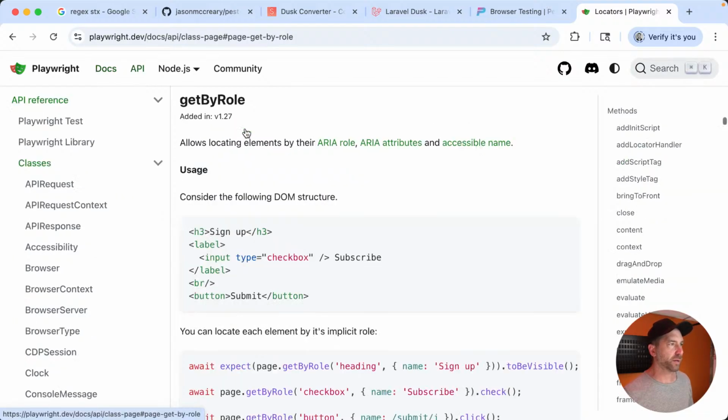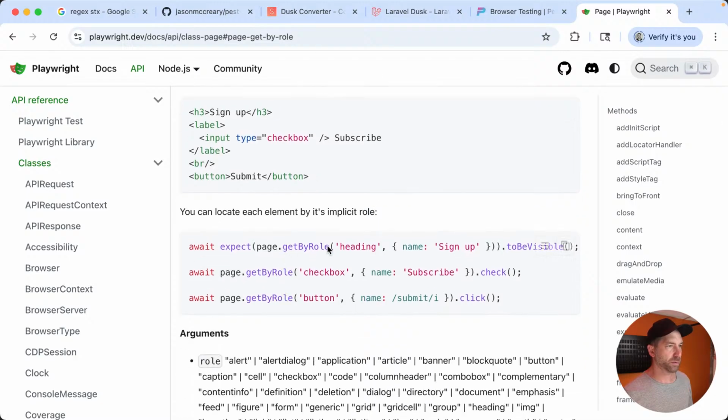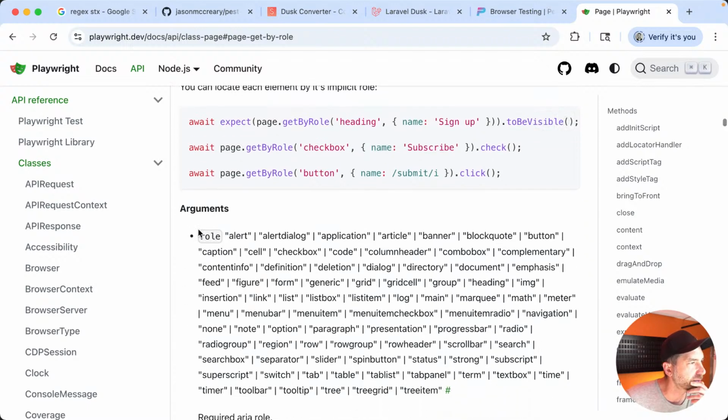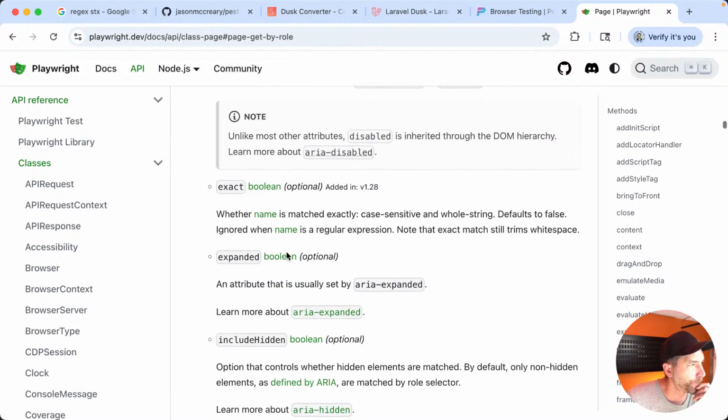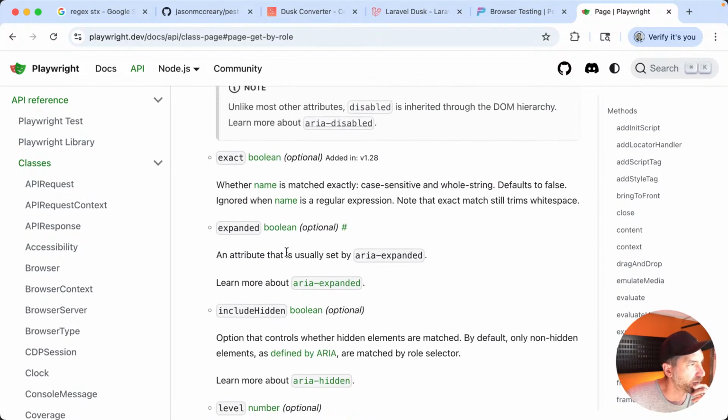By role locator. Okay, page by role. Name. Okay, here we go. So heading, name, sign in to be visible. You can locate each element by its implicit role. What does name take? Arguments is role. Okay. Boolean. Whether the name is matched exactly, case sensitive, and whole string defaults to false.